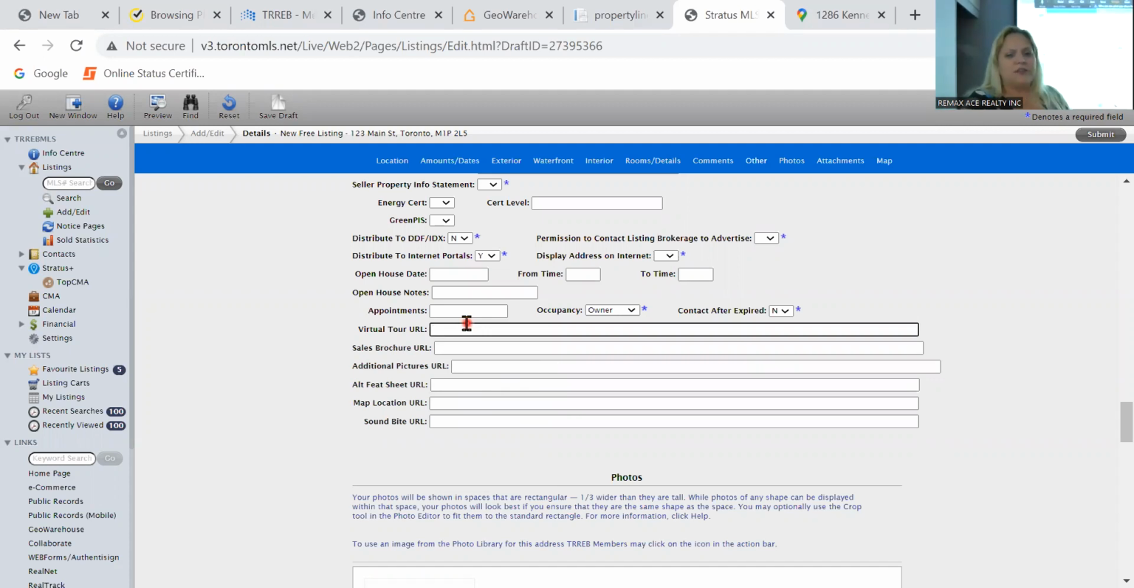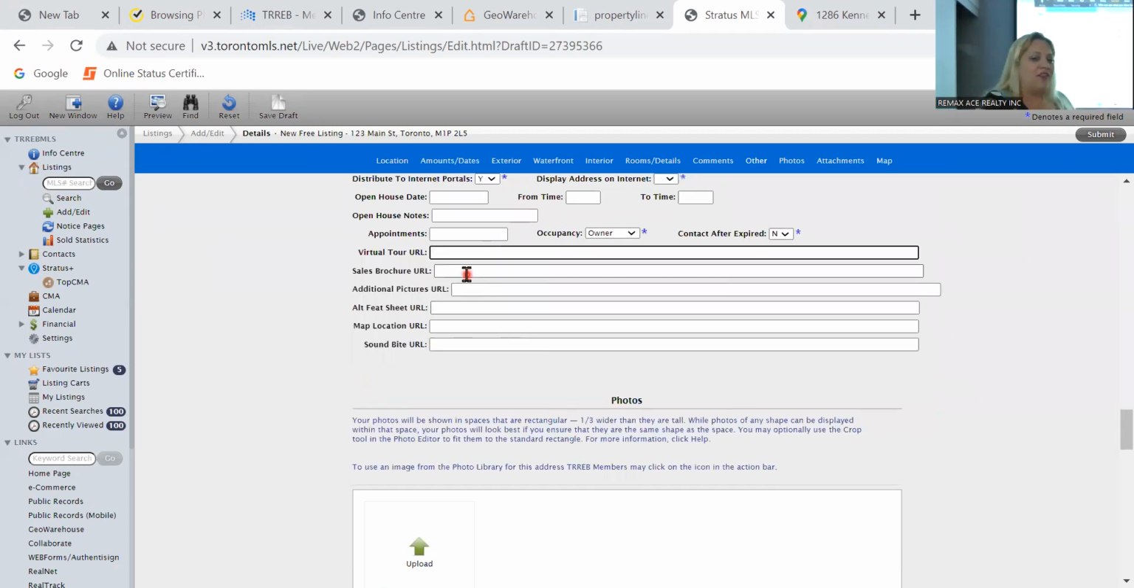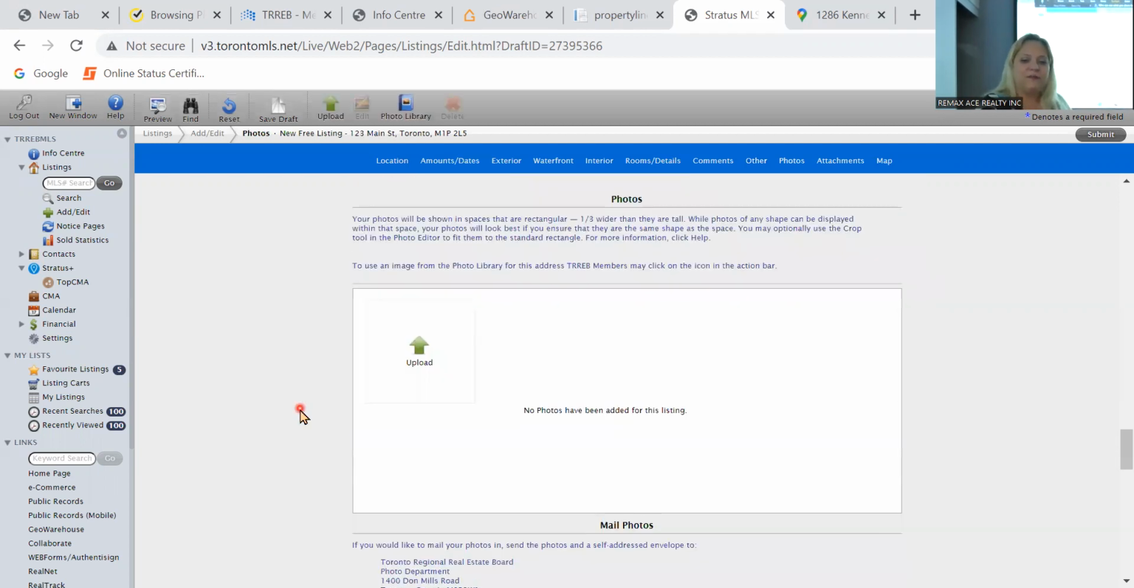Most real estate photographers know that, and they comply and give us an unbranded version of our virtual tour and a branded one, right? And then if you have any other things like sales brochures, additional pictures, fact sheets, map locations, sound bites, anything you want to put in here, they have some fun stuff you can load.